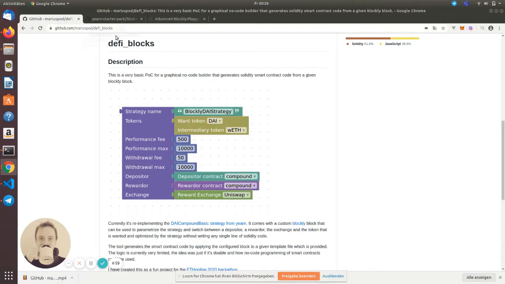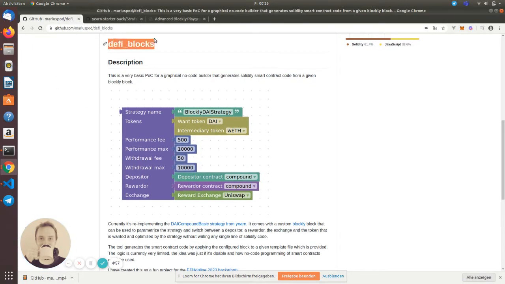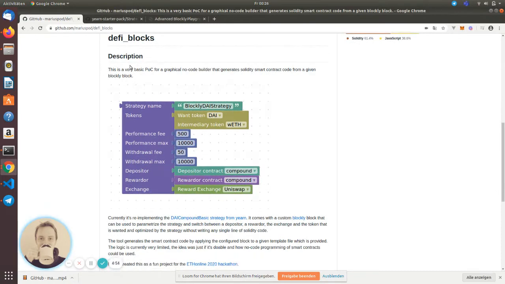Hi, I'm Maris, and today I'm going to talk about DeFi blocks, which is a nice little script that creates smart contract Solidity code based on a Blockly block that I created for this hackathon.